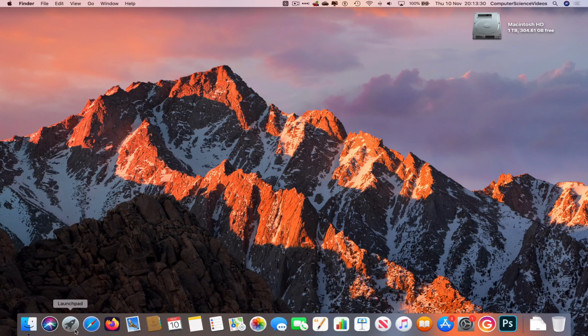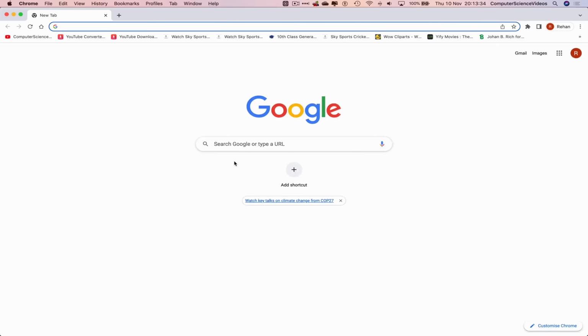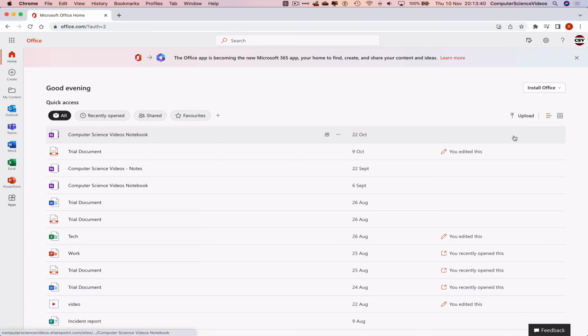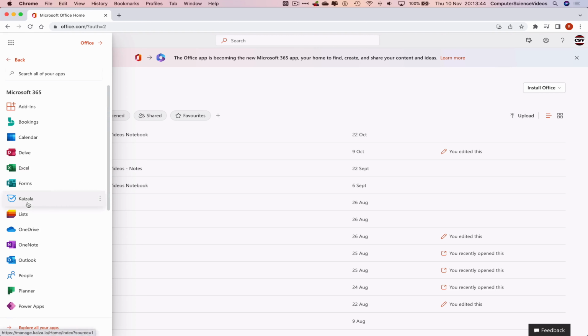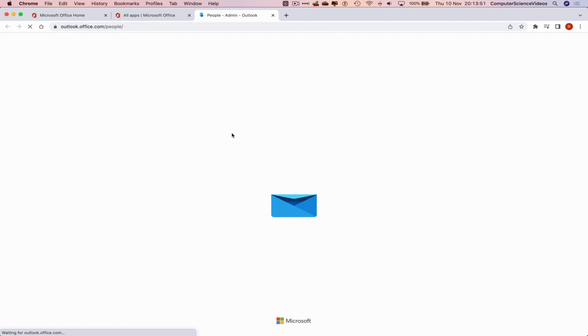Let's now go all the way down to the dock. Go to Launchpad, go to the web browser, which is Google Chrome in this case. Now go to office.com. Make sure you are signed into the account. Now go to the left-hand side navigation menu, click on Applications. Go to All Applications, scroll to Explore all the applications. Now let's click on Microsoft People, wait for that to load.